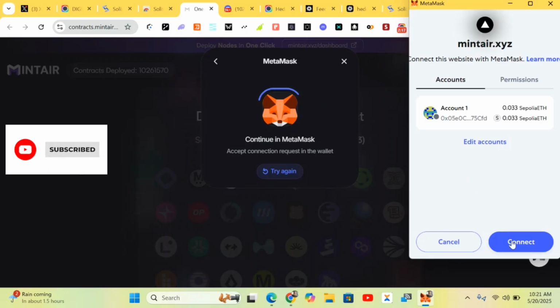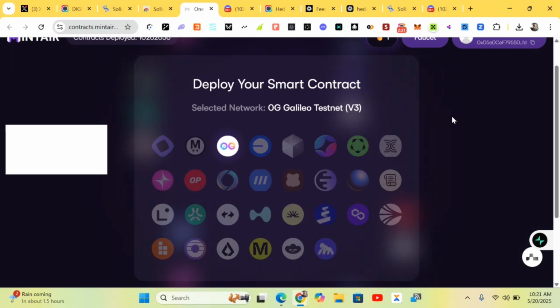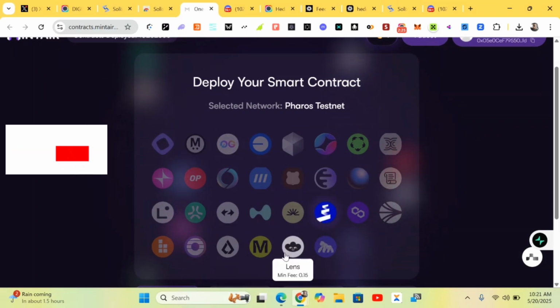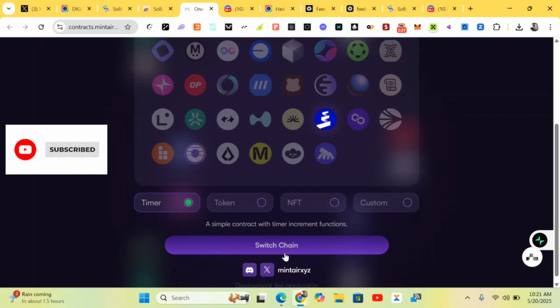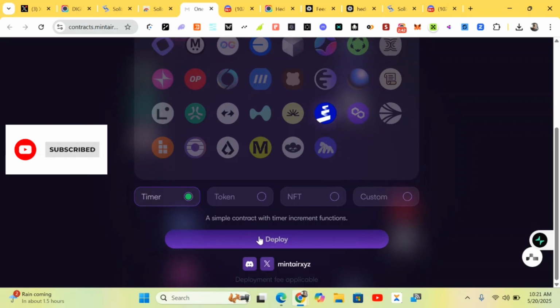Okay, so we approve it. Okay, so we just click on it over here. We have clicked on it, so we just chain right now. We'll just wait for some few seconds. Okay, here we have it. So we'll be deploying right now. Click on deploy.